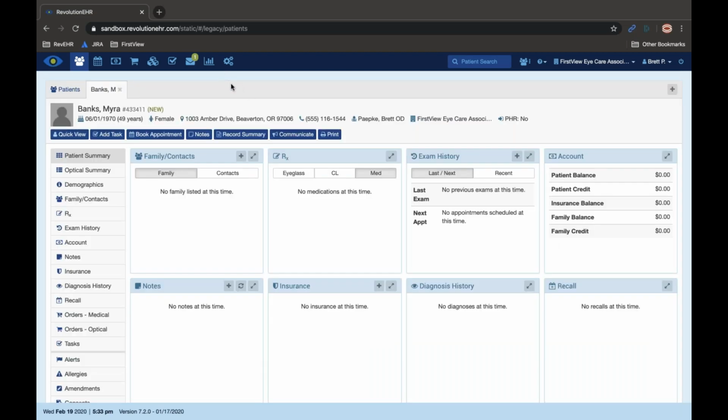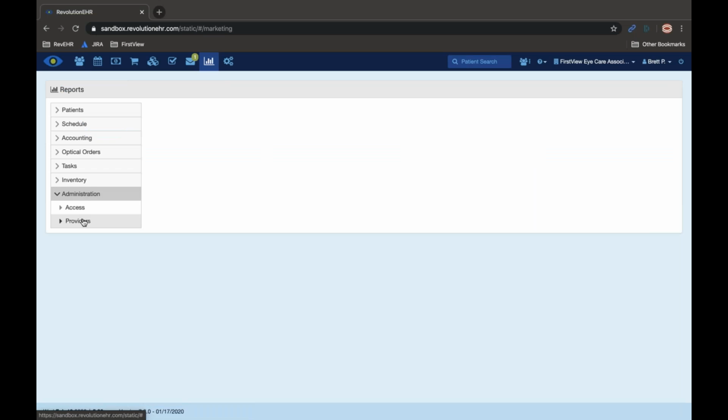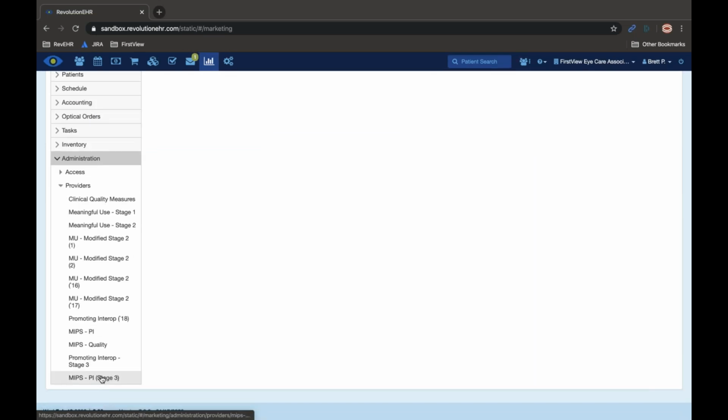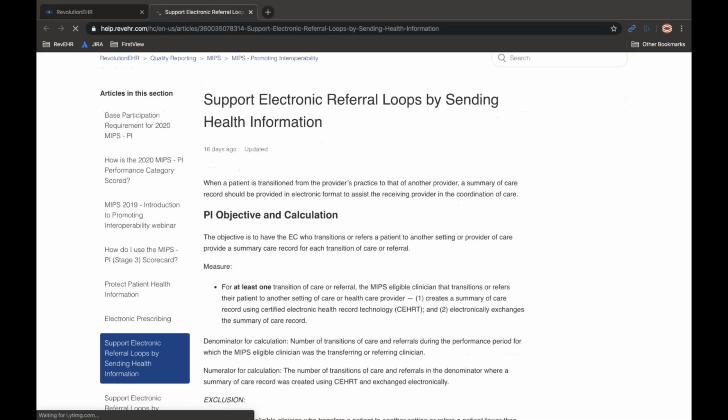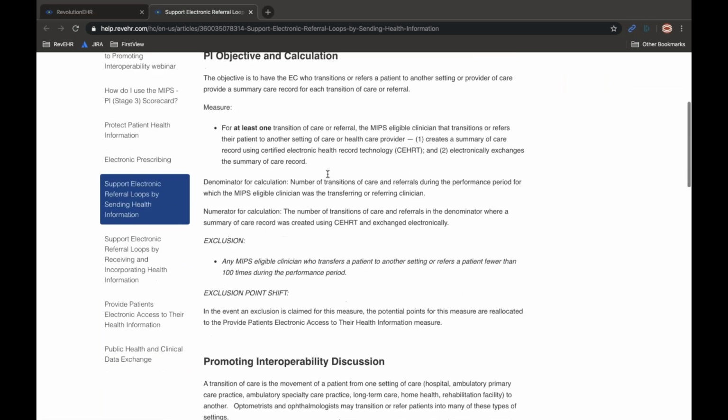I would also like to jump into the scorecard for a second, just to show you where we are. For those who don't know where the scorecard is, that would be reports, administration, providers, and at the very bottom of the list, the scorecard that you will use to track your performance in the promoting interoperability category in 2020 MIPS PI stage 3. When I load that scorecard, I can see each of the measures that we're talking about tonight. If I was unfamiliar with how anything was scored, for example, if I saw 0 for 2 for send health information and I had no idea why, I could click the name of the measure. It will take me to Revolution EHR's knowledge base, where I will see a text-based discussion of the measure.